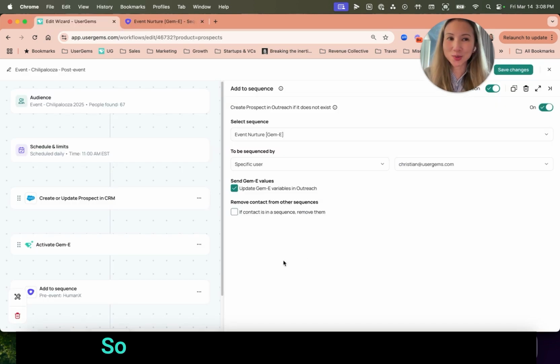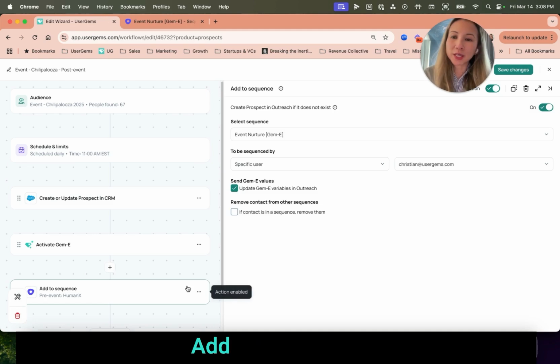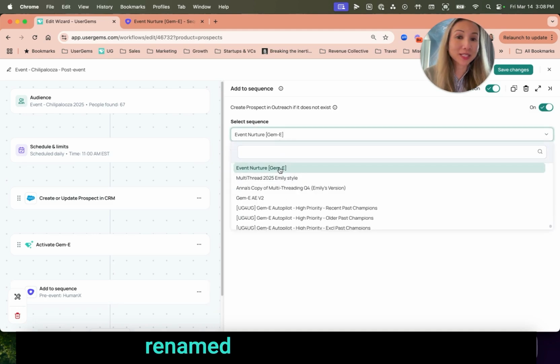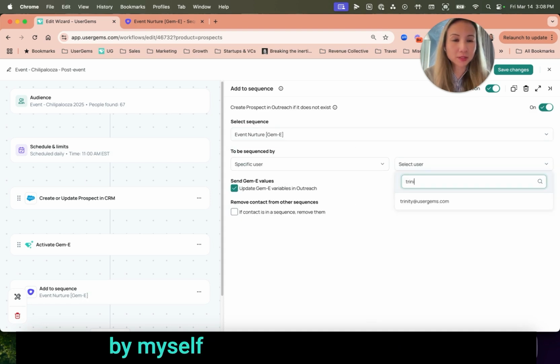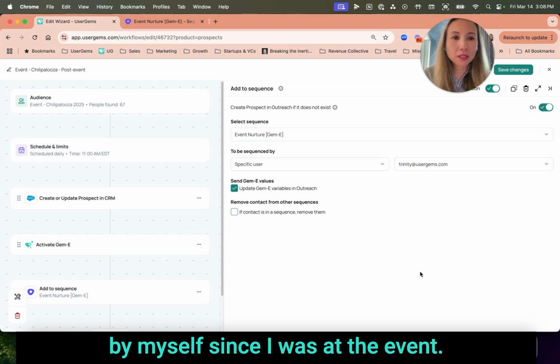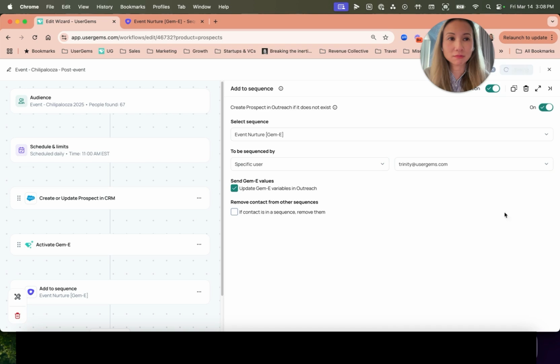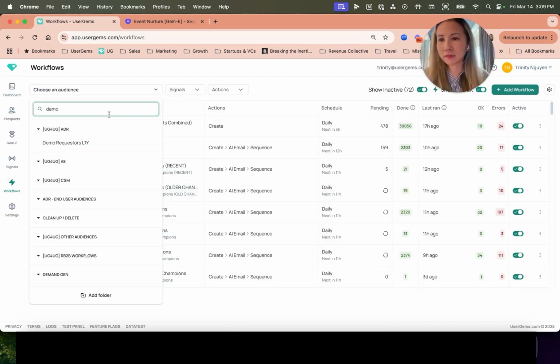All right, so now we go back to our workflow. Add the sequence. The sequence is now renamed to Event Nurture, and I want this to be sent by myself since I was at the event, and that's it. Save change. Oh, actually, let me show you something pretty neat.